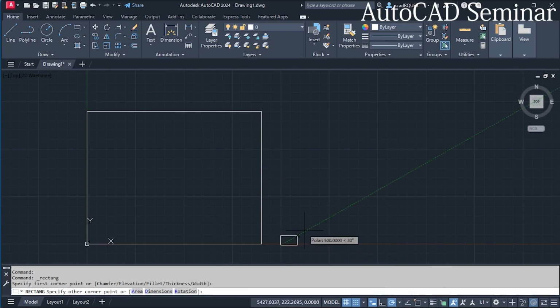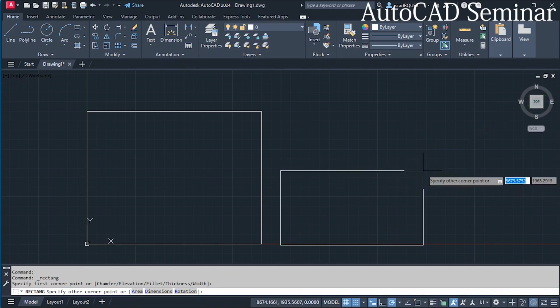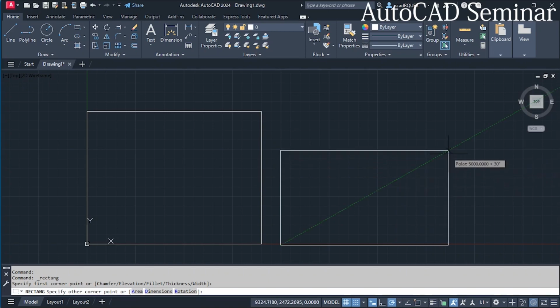Using the rectangle in the Draw panel, move the mouse to the upper right with the first point at the lower left. You will see the track path along the 30-degree line, but also the linear distance in multiples of 500.